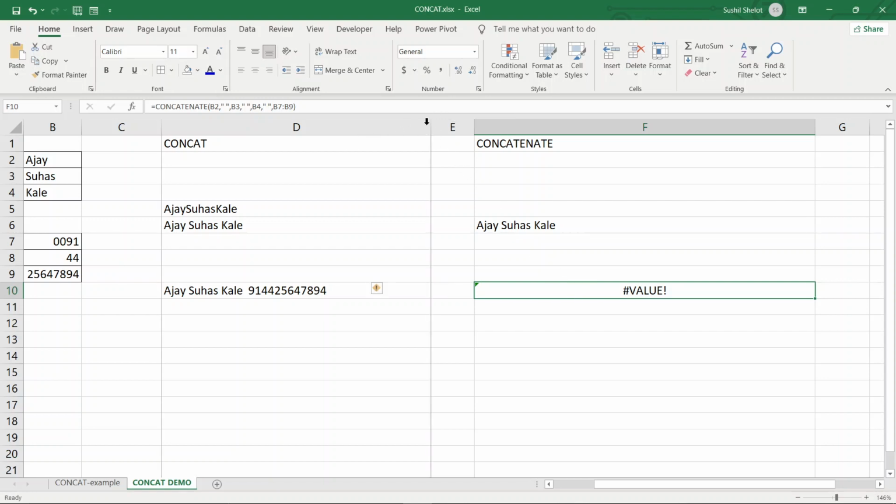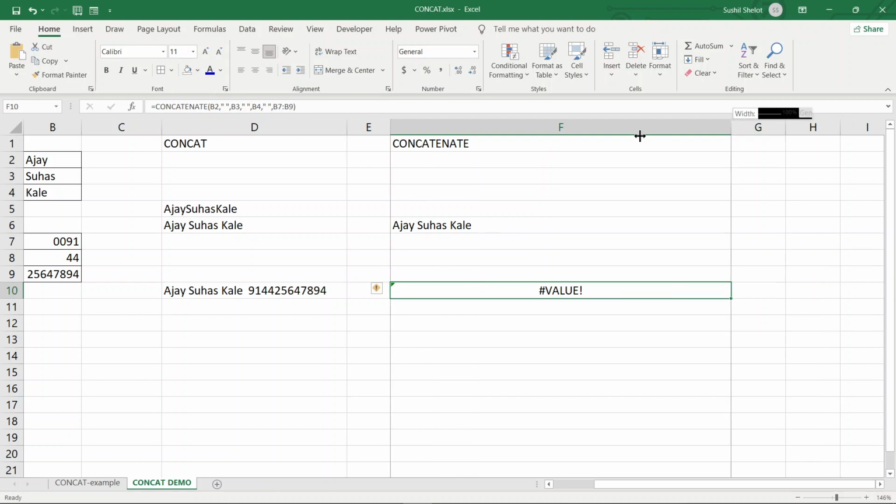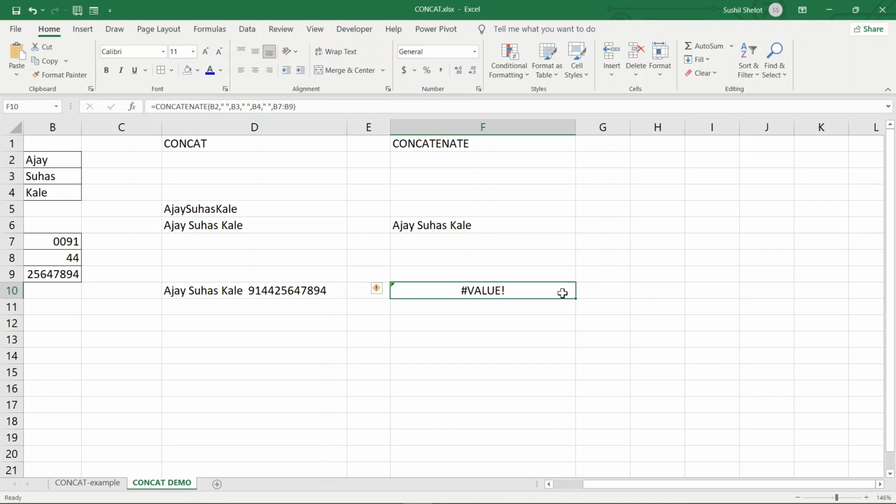Let us check. The difference is in the second part, with the function CONCATENATE. What went wrong was that CONCATENATE does not join or merge multiple ranges of cells into one, whereas the function CONCAT merges various cells and various ranges of cells into one. So here we see we have chosen B2, B3, B4 as individual cells separated with spaces, and then we choose the range B7 to B9. This is how one can go on doing it.